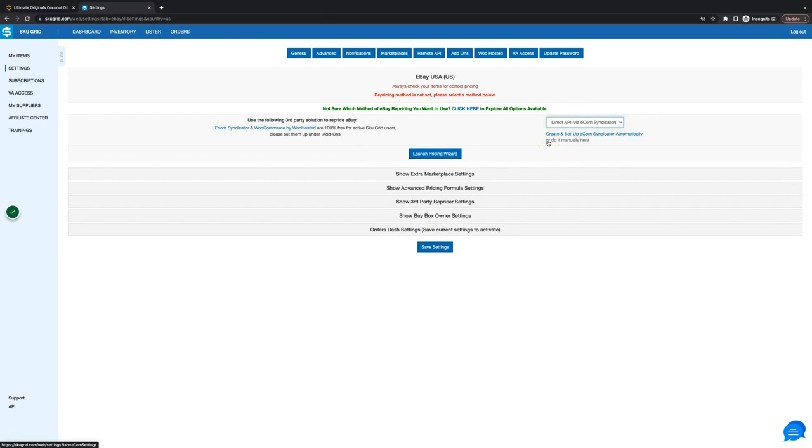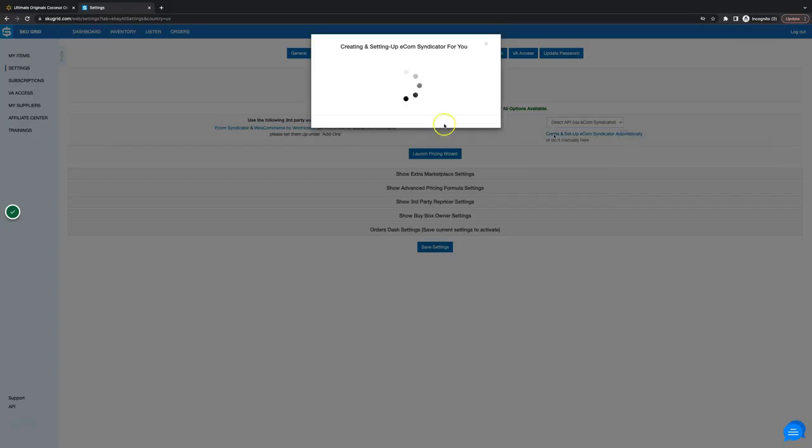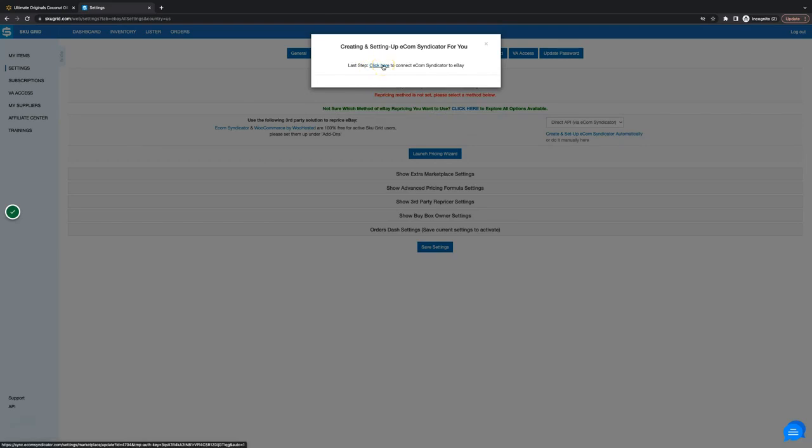And then, since the API works through eCom Syndicator, we need to set up eCom Syndicator, which SKU Grid does automatically. Just click the link to create and set up eCom Syndicator automatically. Wait a little bit. Okay, it's all set up now.